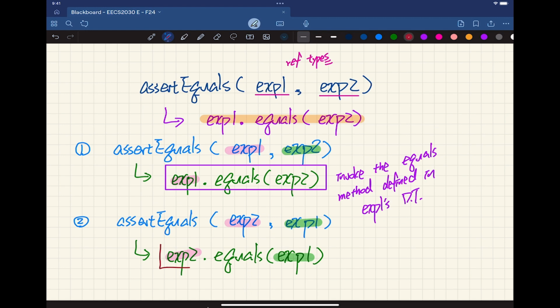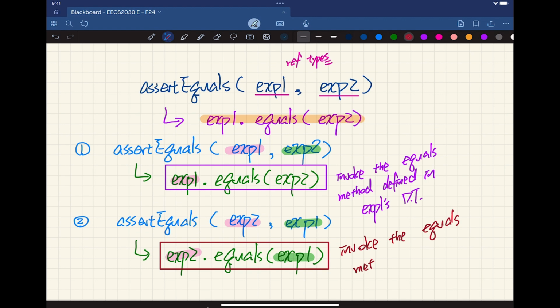Symmetrically, this one here is going to invoke the equals method defined in expression 2's dynamic type, right? You can see here expression 1 versus expression 2, right? Because expression 1 is here, expression 2 is here. That's a subtle difference I want you to notice. When you do the tracing, the first argument always determines which version we're going to call for the equals. Okay, let's do some examples.